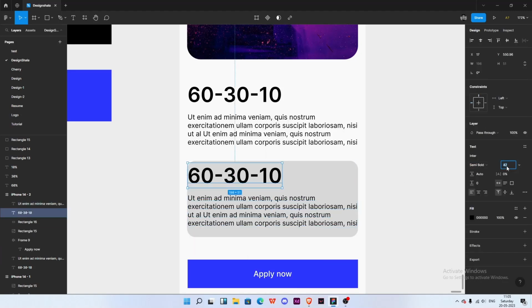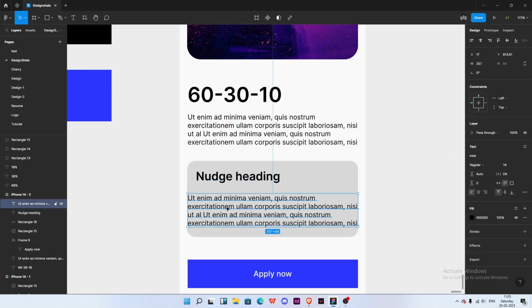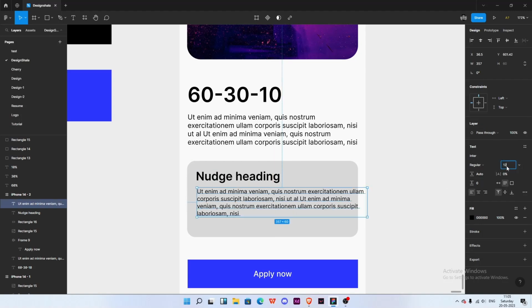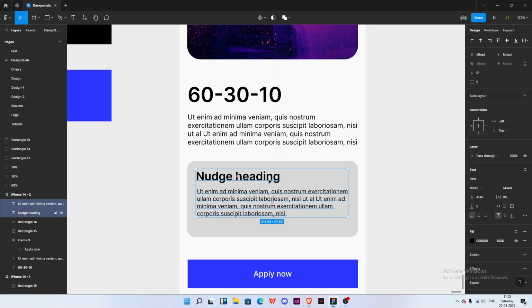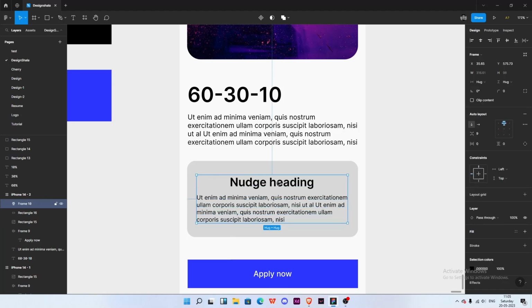reduce the font size of the heading inside the nudge. Okay, so I'm making it 32, or let's say 24. Okay, this is the heading and this is the nudge heading. Let's change the uppercase to sentence case. Again, inside the subtext, I change the font size to 12 pixels over here. As of now, this is just an example.